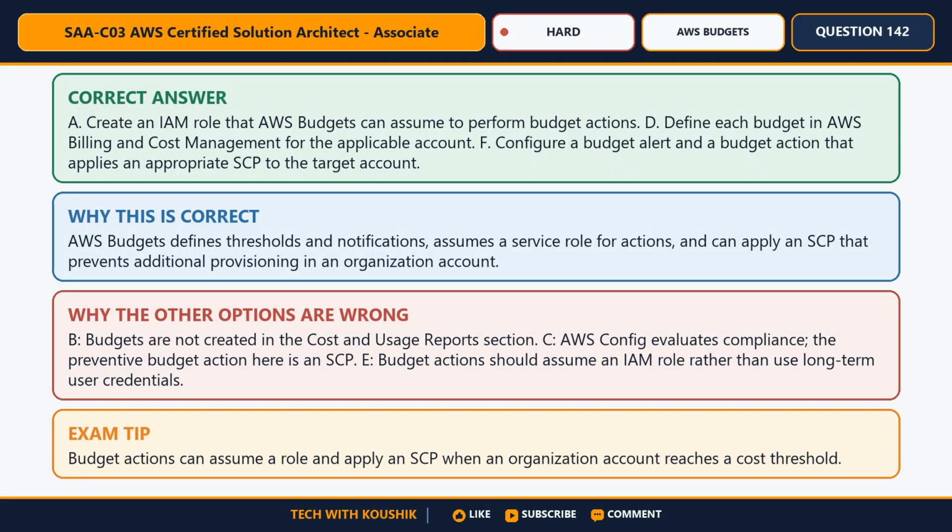The correct answers are A. Create an IAM role that AWS Budgets can assume to perform budget actions. D. Define each budget in AWS Billing and Cost Management for the applicable account. F. Configure a budget alert and a budget action that applies an appropriate SCP to the target account. Here's why. AWS Budgets defines thresholds and notifications, assumes a service role for actions, and can apply an SCP that prevents additional provisioning in an organization account.